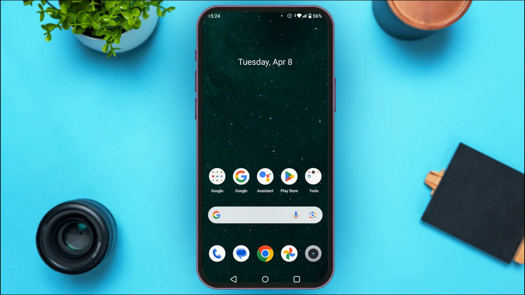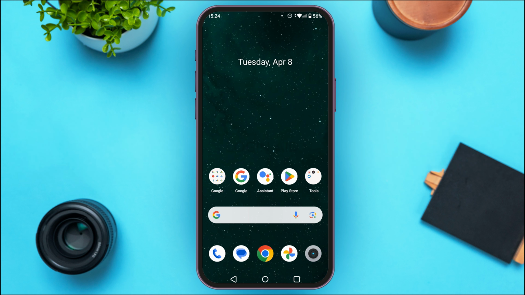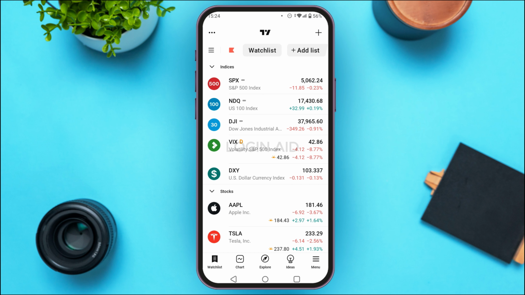In this guide video, I will show you how to change background to black on TradingView. So first of all, what you have to do is launch the TradingView application. Make sure you're logged into your account. You can see over here TradingView application has been opened. Initially, you'll be in the watch list interface.